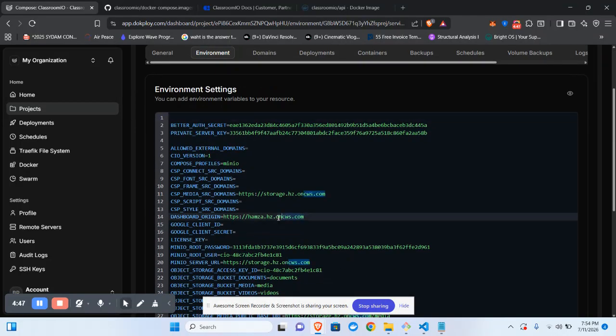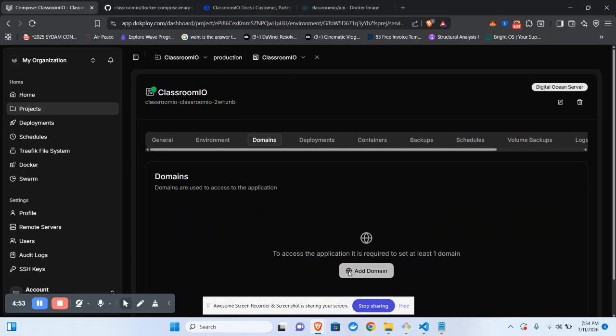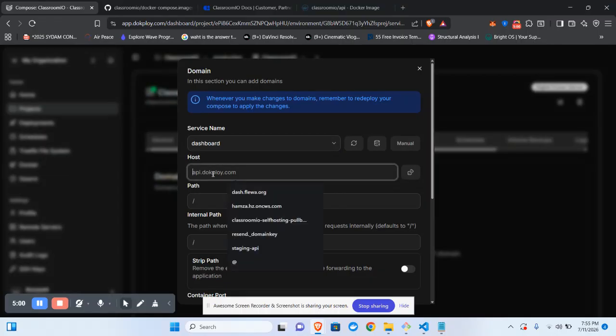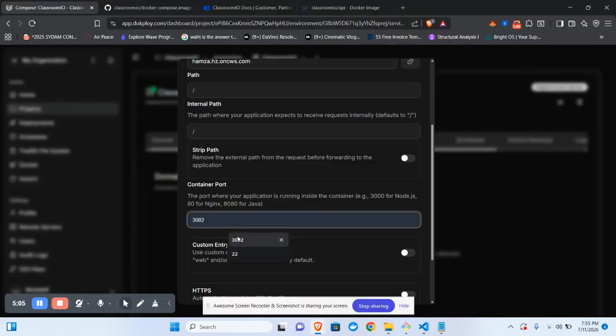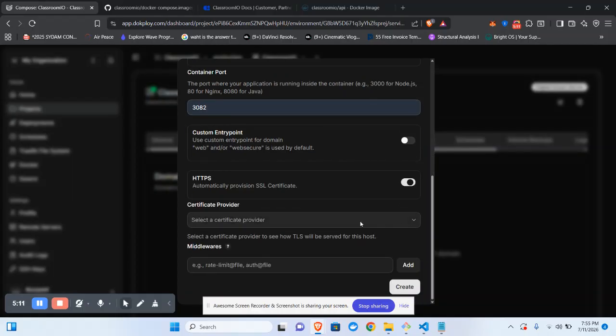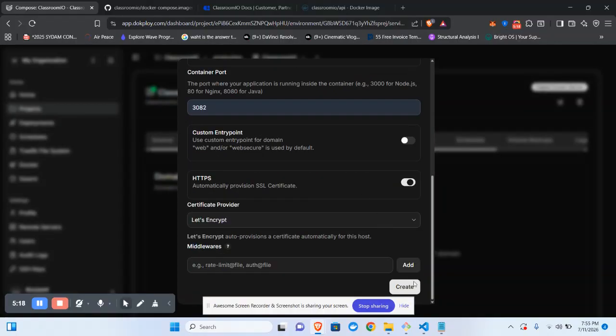You notice we have hamza.xyz. This is the domain I'm using actually. So what I'm going to do is click on add domain, select the specific service that the domain belongs to. In this case, this is dashboard. Hamza dot. So here, scroll down a bit. Then this is the port that we are exposing in the compose file. After which, ensure that you add this. Then you select this one. Let's Encrypt is like a default one that has been provided to us by Dokploy. So just go ahead with that.